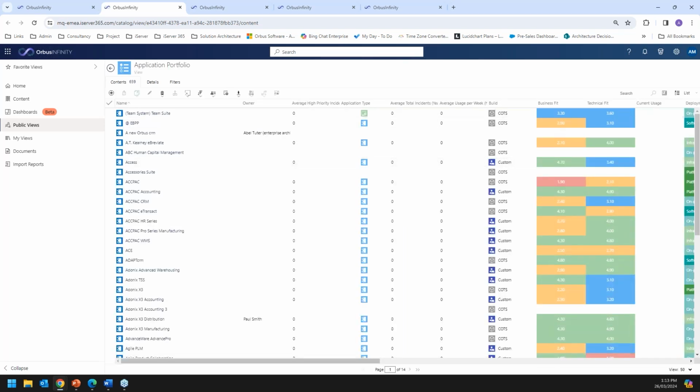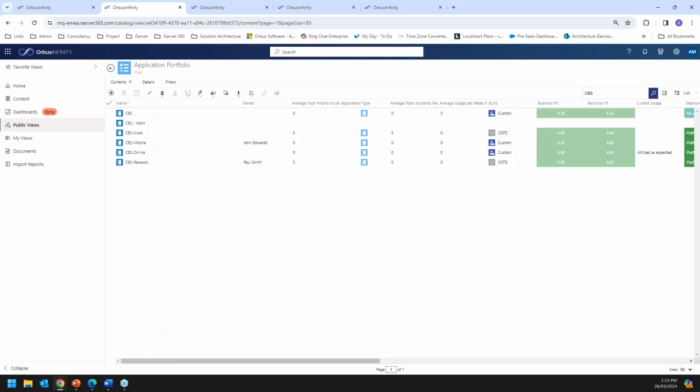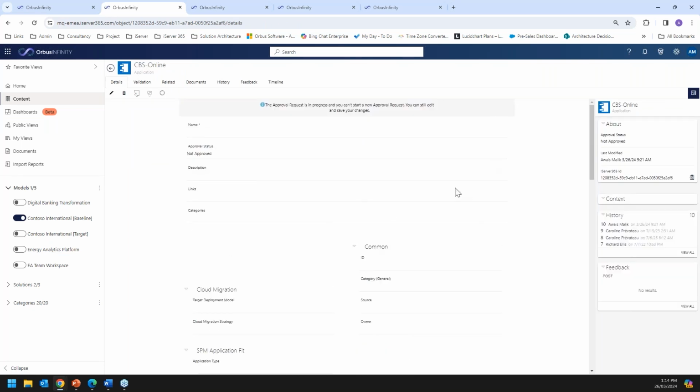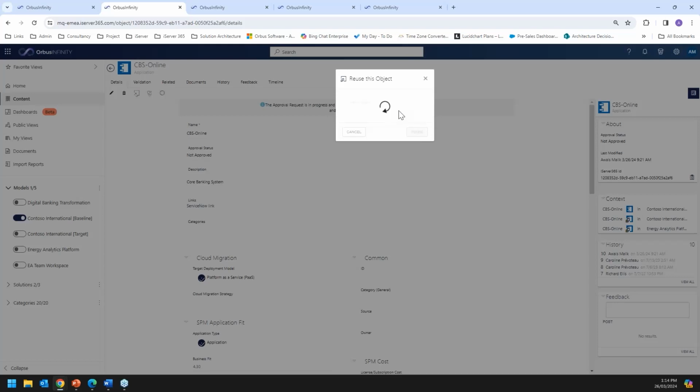Now, whenever you're looking at some of the portfolio, I can simply search for certain applications if that's something I would like to reuse in my newly created project. So in this case, if I would like to use CBS Online, I can simply look at that application. Now, I do have an option to reuse, and I can do this on one application itself, or I can do this in bulk on applications or portfolios as well.